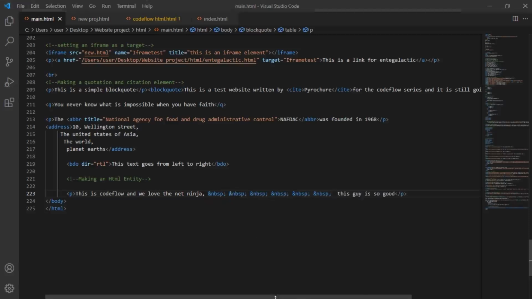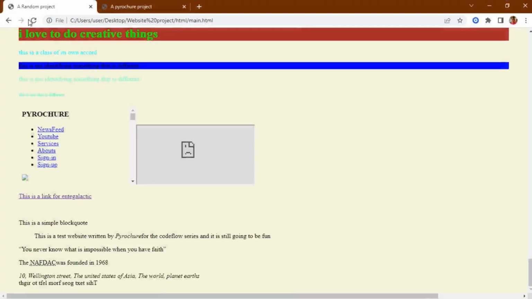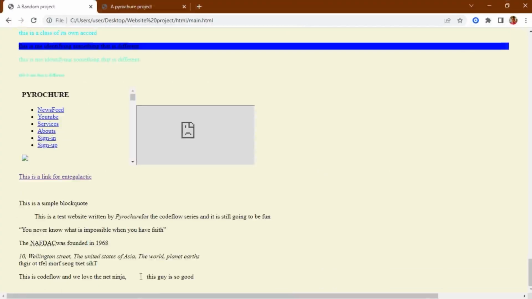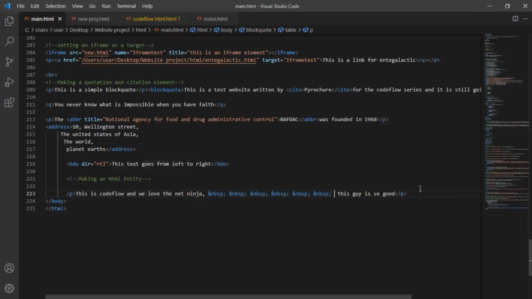Now save this, go back to Chrome and preview this, and scroll down. You can see that we have some space here, which shows the importance of the non-breaking space, the ampersand and the nbsp. Now that's not the only thing we can do. Let's try and add some symbols.